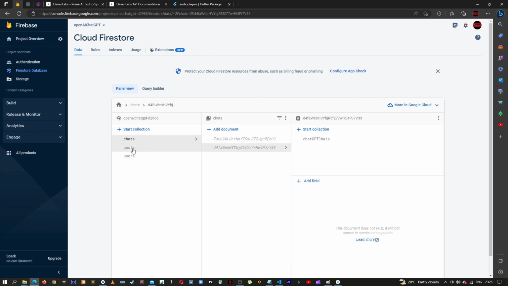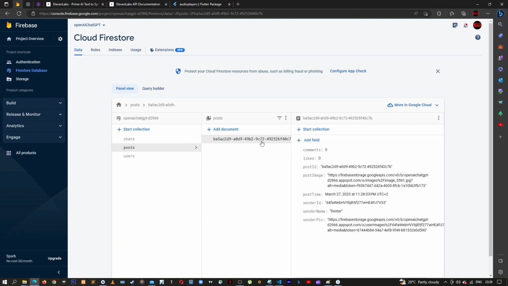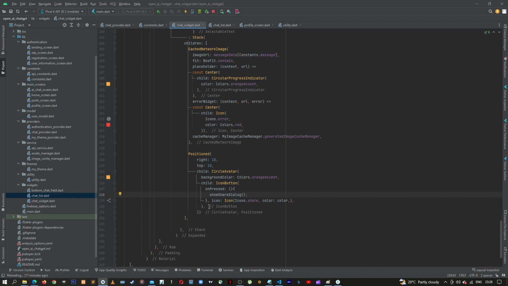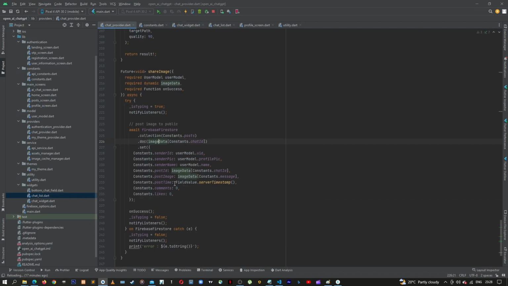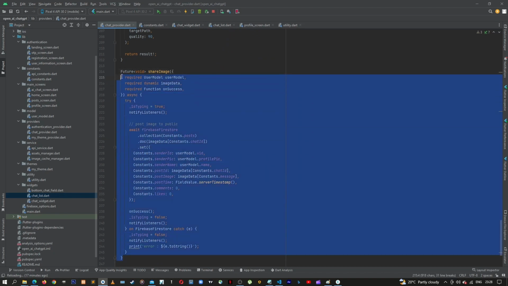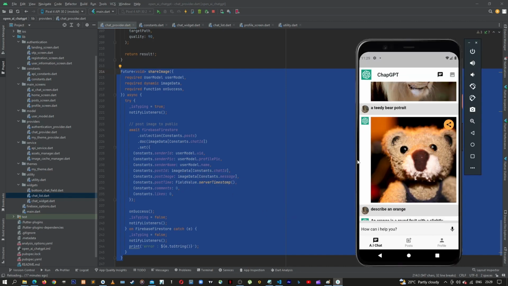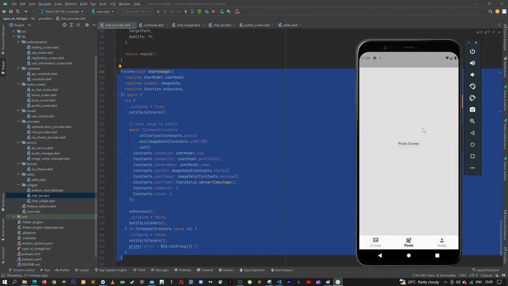So we have shared inside posts: post ID, the comments are 0, the likes are 0. This is the post comment, which is this image. Post time, we have our name, we have our ID, then we have our image. Nice. So we have successfully shared our image with this method in our chat provider. We have done all this before, so that's how we did it before, and we have just done it again. So now in the next video we need to display what we have shared here.